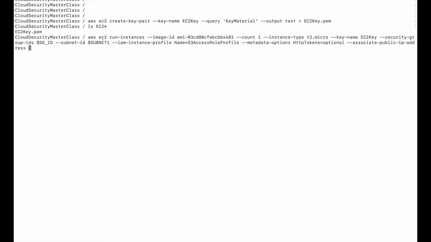So now finally, we are ready to run our EC2 instance using the run instances command. This is the AMI for Windows Server 2022. And we have the EC2 key that we have created, the security group, the subnet ID, and the IAM role attached to this EC2 instance. The important thing to note here is this option, which disables the HTTP tokens. Now, this is the only reason why we are able to test this vulnerability out, because this makes the EC2 instance vulnerable to the SSRF attack.